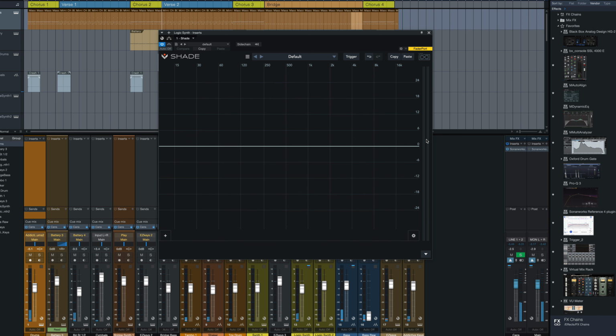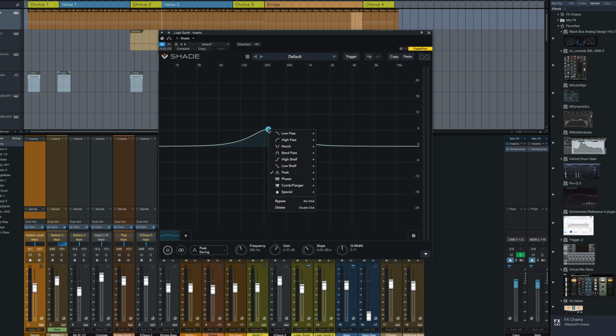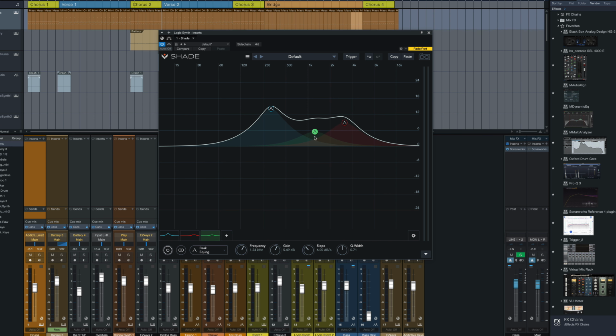Now, if I want to create a filter, if I double click on the line, I get a peak style filter. That's our default setting. I can right click here for a quick filter menu where I can pick all the different styles of filtering we have. If I double click on a filter, it deletes it. Bring it back in. If I Alt or Option click it, it bypasses that filter shape and you can reinstantiate it the same way.